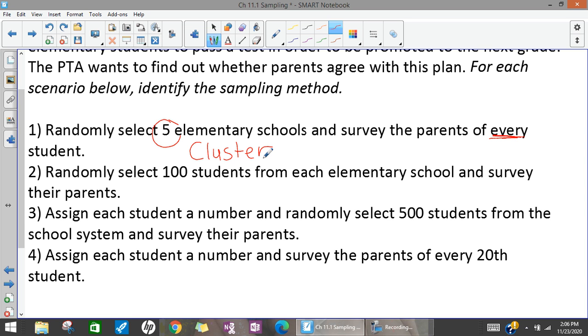They could randomly select 100 students from each elementary school and survey their parents. So they would consider each elementary school a strata. And so they want to get a sample from every single elementary school. And so they would do a random sample in each elementary school of 100. So this is a stratified sample.